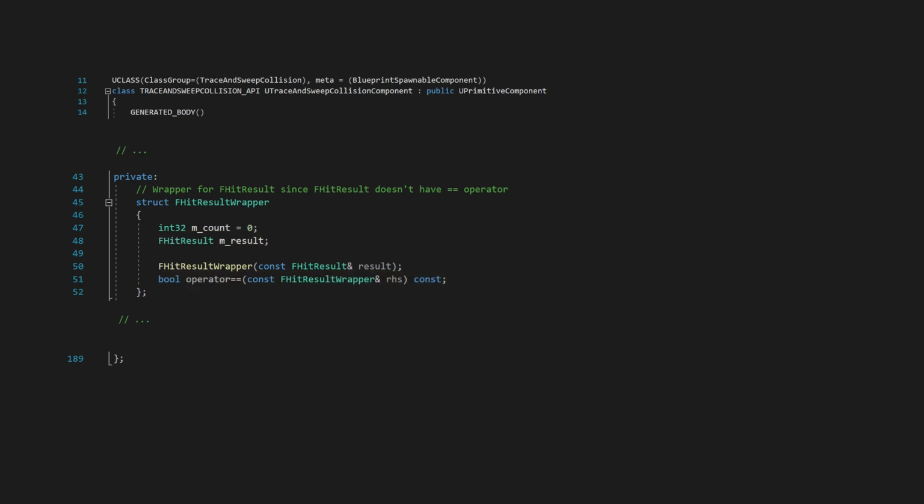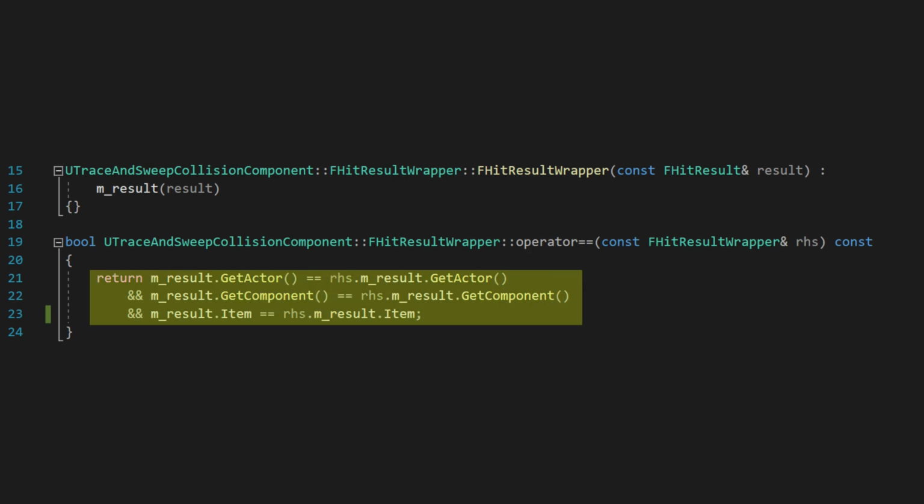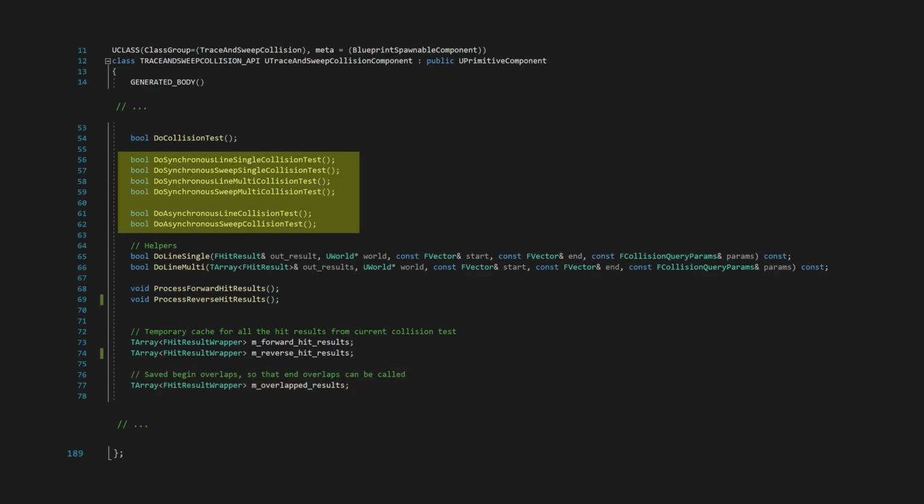I also added an int called count that I will increment every time a similar hit is made when doing the trace in the forward direction, and decrement it when a similar hit result is made while doing the trace in the reverse direction. I decided that for two hit results to be considered similar, the other actor, other component, and item index should be equal. I created an array of the hit result wrapper struct called OverlappedResults that saves hit results when the forward trace hits something, and also added a bunch of helper functions for each type of trace that is possible.